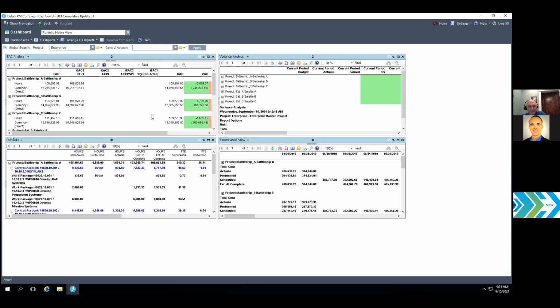What other questions? Heidi Aguilar has asked, how is actual information updated in PM Compass? Is there a flat file update that can be loaded?